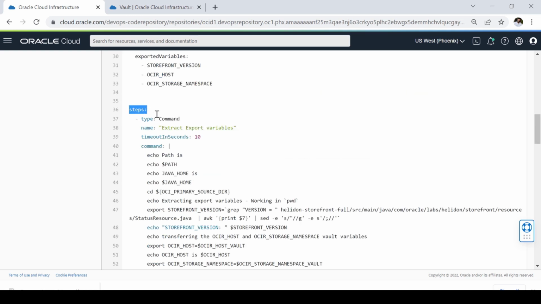The next section in the build spec YAML file is the steps section. Steps are the individual stages executed by the build pipeline, and they run in the same OS instance but not in the same shell instance.